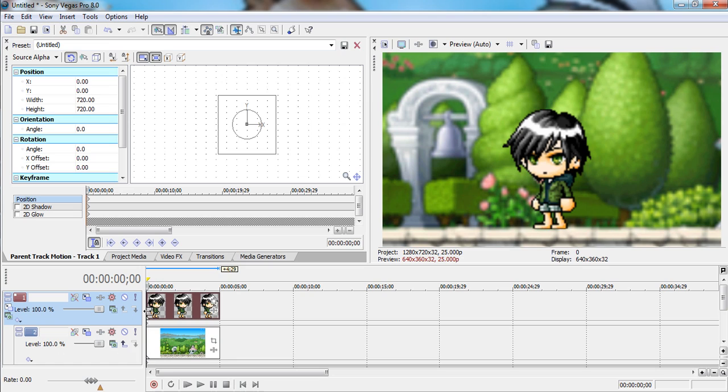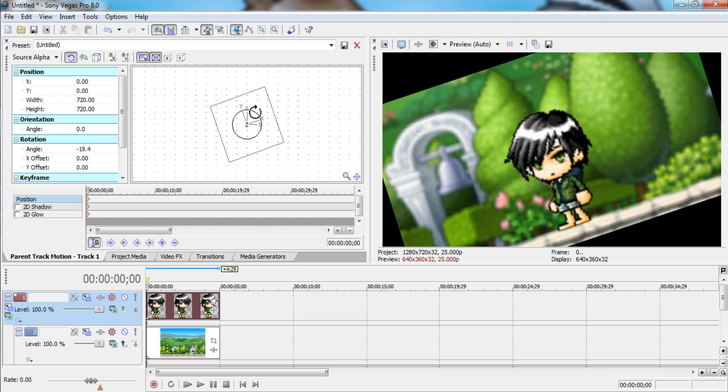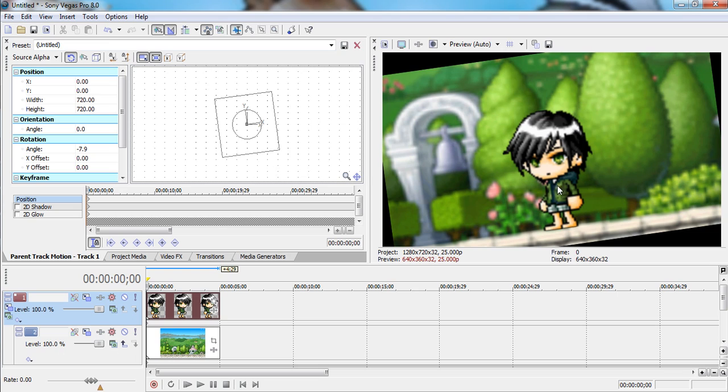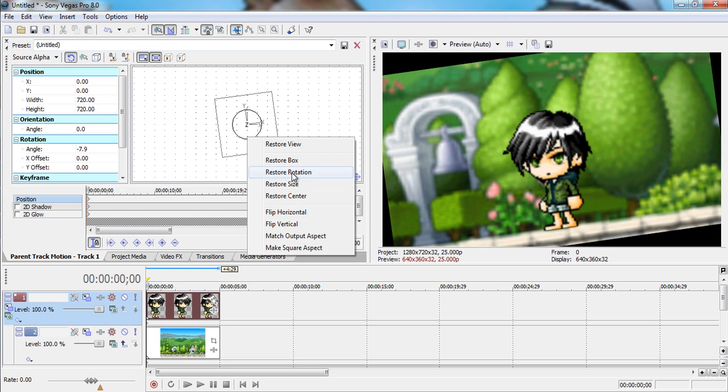Okay. And if you're going to work with parent motion, make sure that your scene isn't entirely zoomed in. Make it smaller than you initially wanted. Okay. Because I will show you what will happen. So, let's say I want it tilted. See how everything tilts. But then all this black stuff happens. So, yeah. Okay, restore rotation.